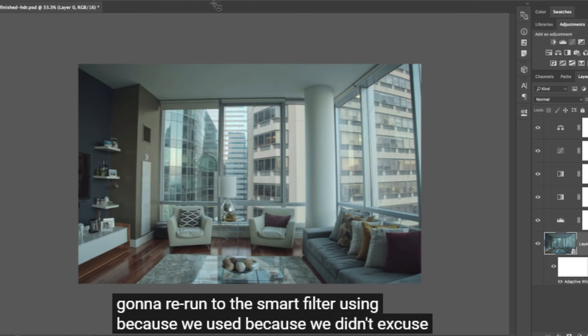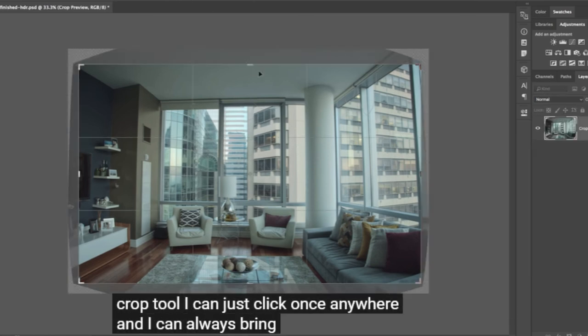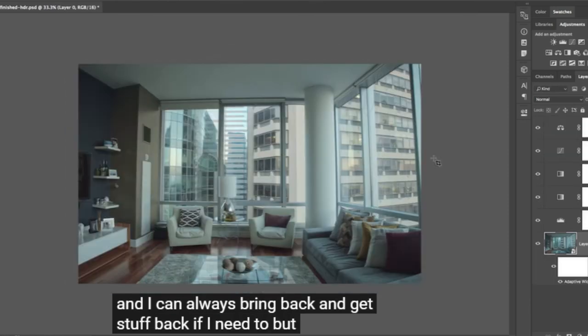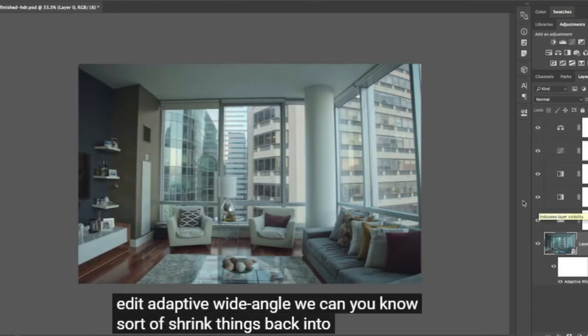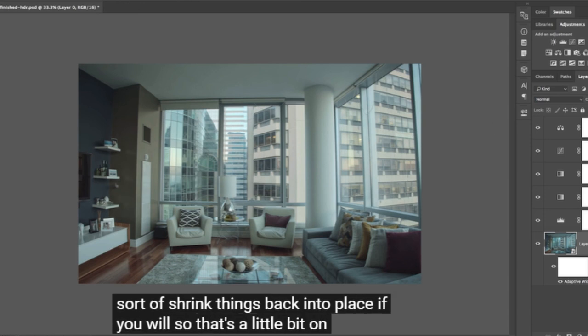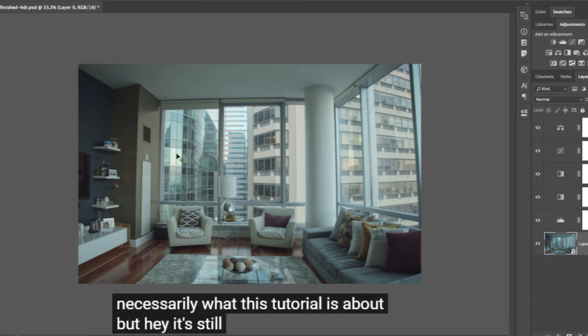because we didn't delete the cropped pixels with the crop tool, I can just click once anywhere, and I can always bring back and get stuff back if I need to. But also, when we edit adaptive wide angle, we can sort of shrink things back into place, if you will. So that's a little bit on adaptive wide angle. I know that's not necessarily what this tutorial is about, but hey, it's still good knowledge to have.